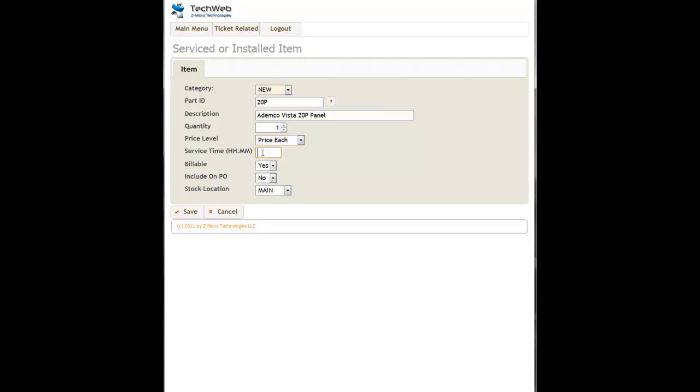If you want to enter how long it took you to install this particular item just for your own internal tracking purposes, you can.